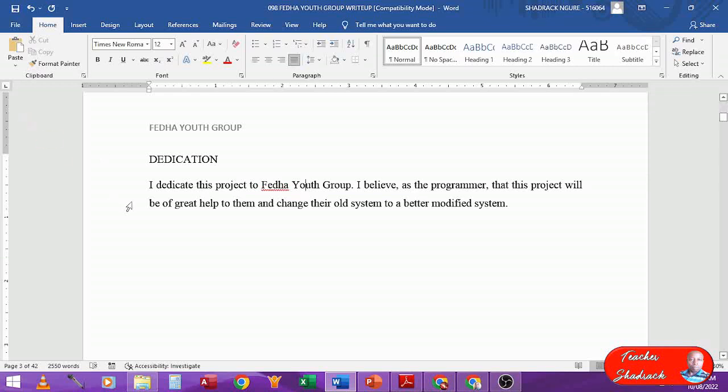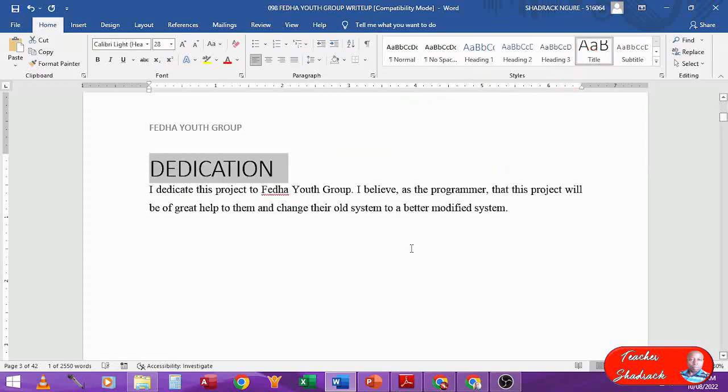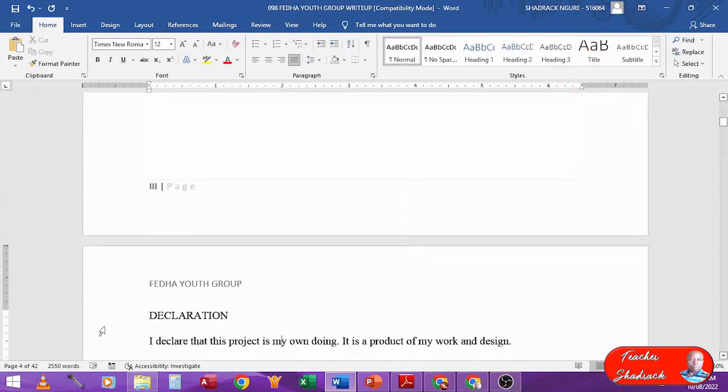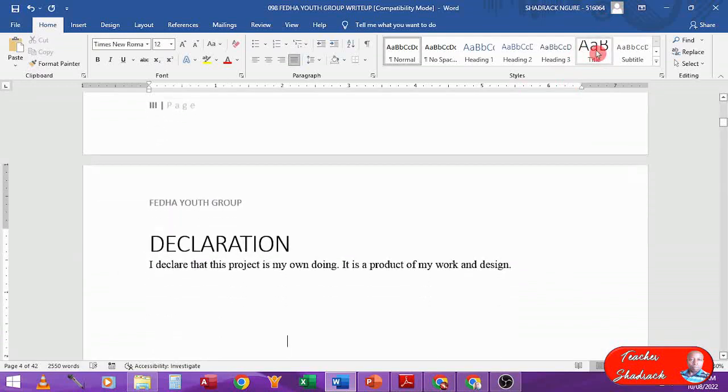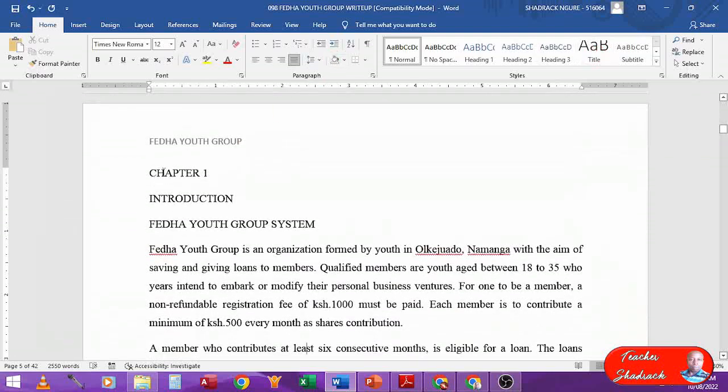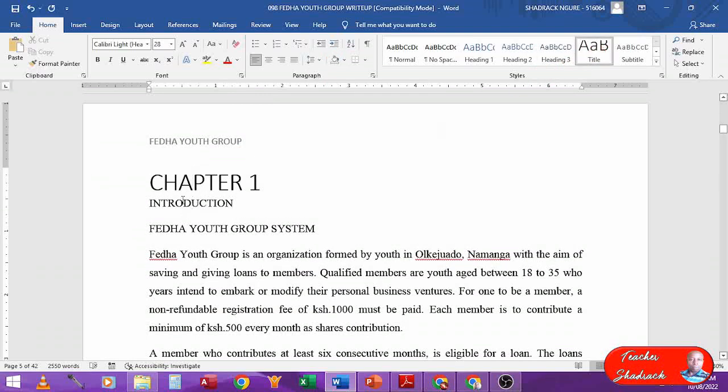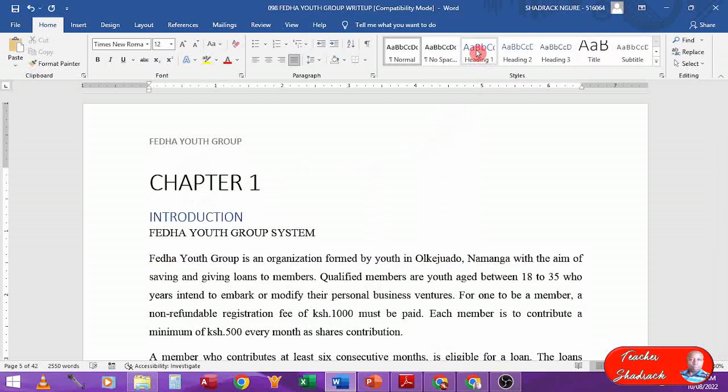So you must go through the whole write-up, formatting the heading levels. Like now, dedication, which I'm seeing here, is a heading, but I'll call it a title. Then I'll go checking, is there any other heading? Yes, I can see there is a declaration. Students like to have a declaration, so I format it as a title as well. Then I go to another heading, chapter 1. I'll call chapter 1 a title, and the introduction part, I'll call it a heading 1.